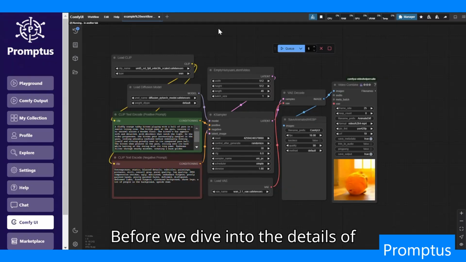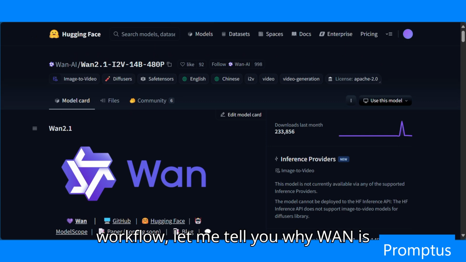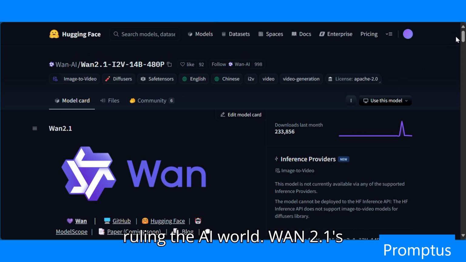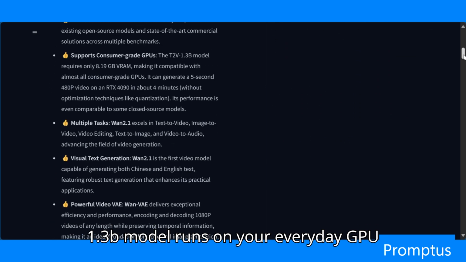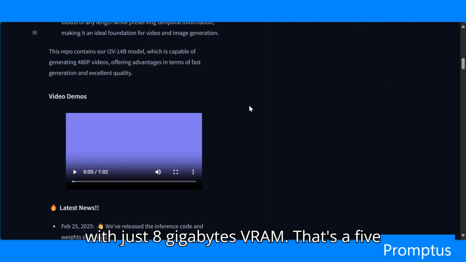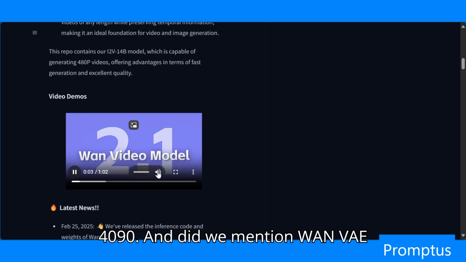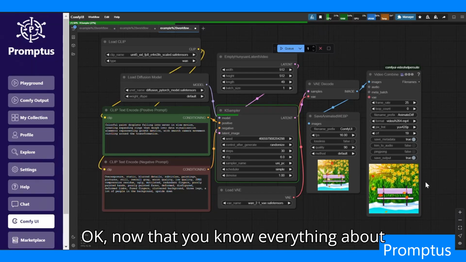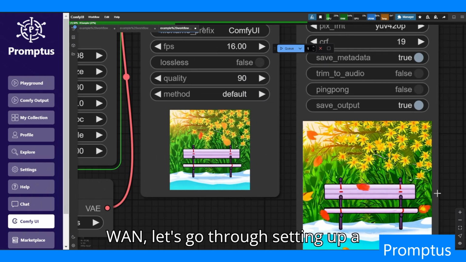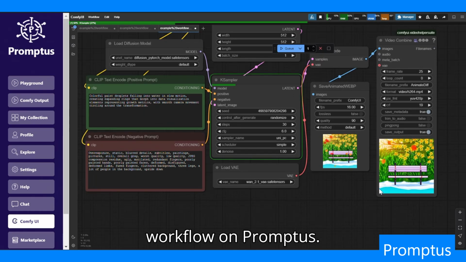Before we dive into the details of setting up Promptus and running the Comfy workflow, let me tell you why Wan is ruling the AI world. Wan 2.1's 1.3B model runs on your everyday GPU with just 8 gigabytes VRAM. That's a 5-second video in 4 minutes on an RTX 4090. And did we mention Wan VAE can handle 1080p videos of any length without losing temporal information? Okay, now that you know everything about Wan, let's go through setting up a workflow on Promptus.